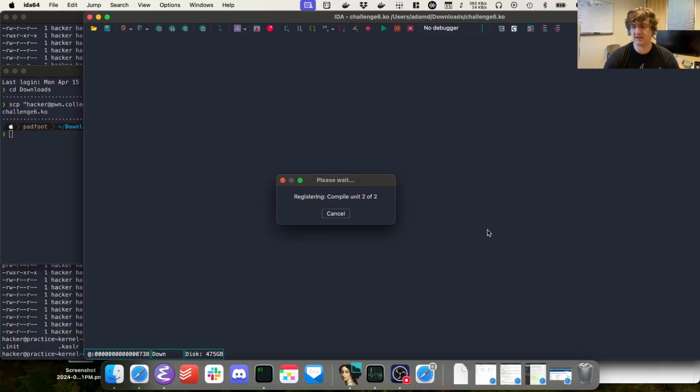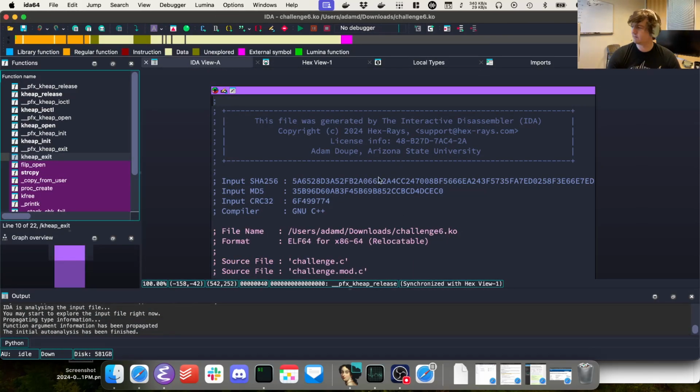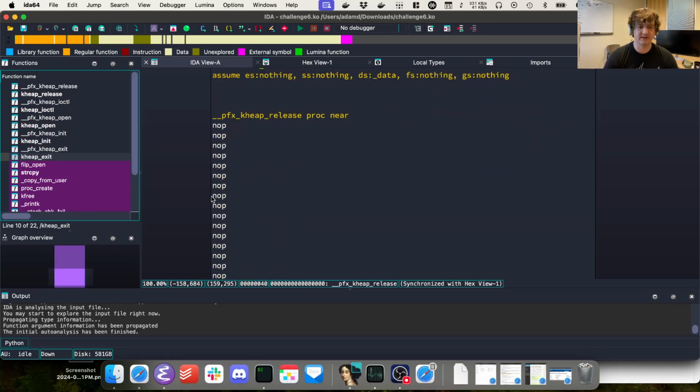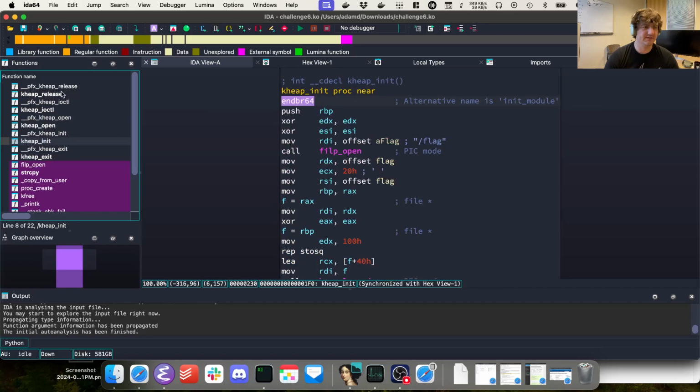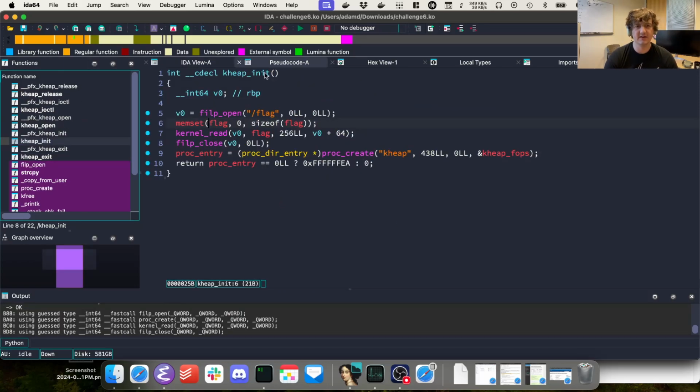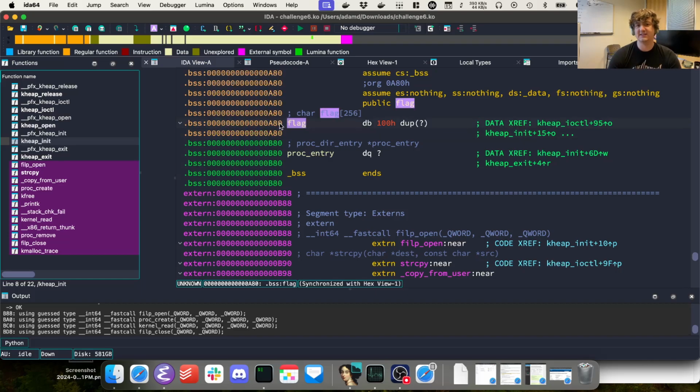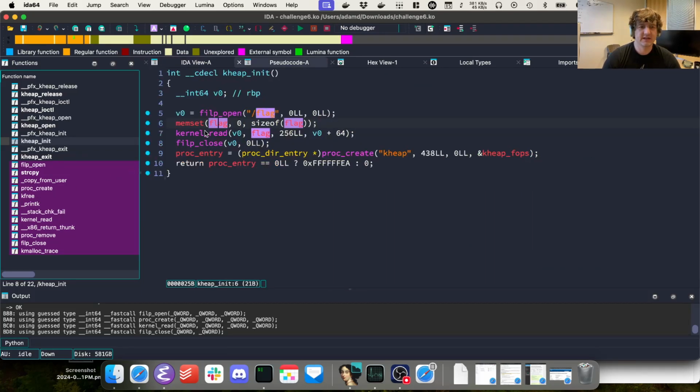All right, so now we've got everything in IDA. If you can't see, please let me know. I've tried to increase the font size. Okay, so just like all the other challenges, let's walk through what happens here. So kheap init: the first thing that happens is it opens flag. When it inits this, it nulls out all of flag. We look, flag is inside, so this is currently residing in our kernel module, not our process, our kernel module.